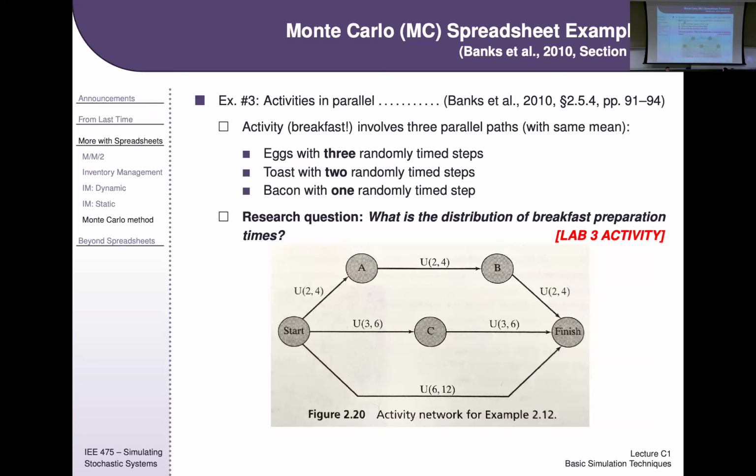Or then there's making bacon. Maybe with making bacon, it's 1 step, but it takes a long amount of time. Now, if you notice, the average time here is 3, 3, and 3. Across all of these paths, the average time is 9 minutes. So our question would be, what is the average time of the network? Is it going to be 9 minutes?